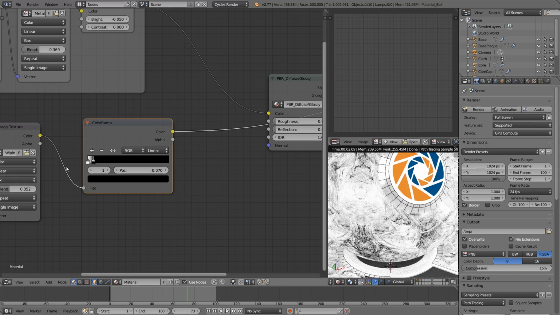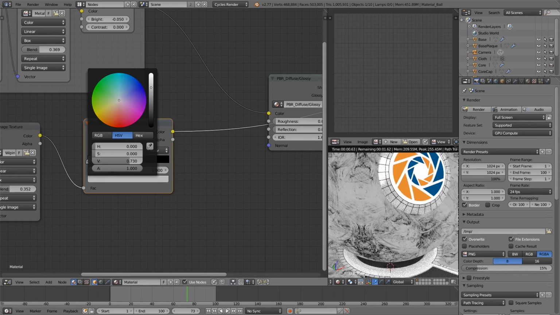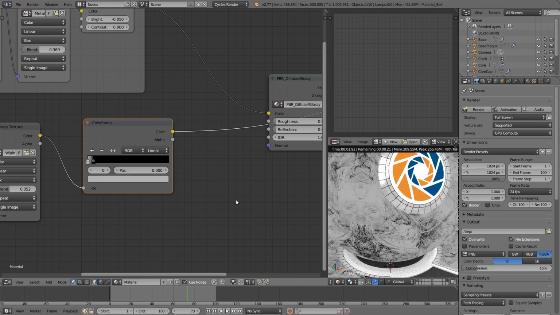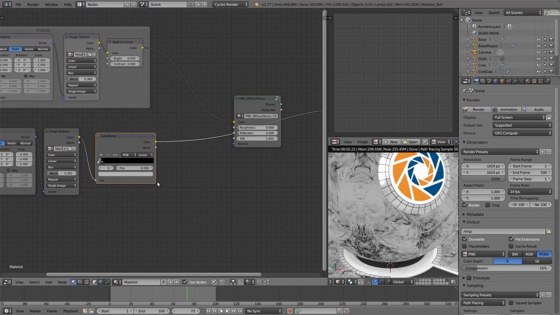We don't want anywhere to be completely rough though, so let's turn this down a little, maybe to about there. Yeah, it shouldn't look too bad. And there you go, that's going to be our roughness map. So we'll drop that in there.